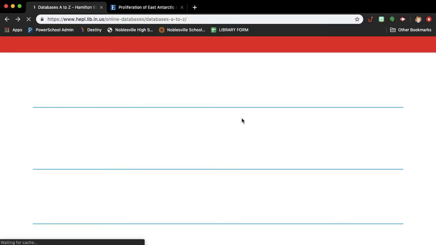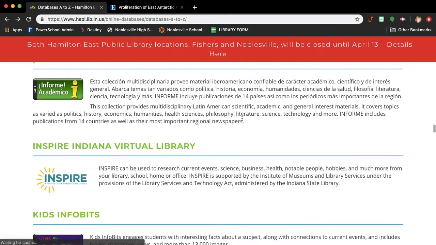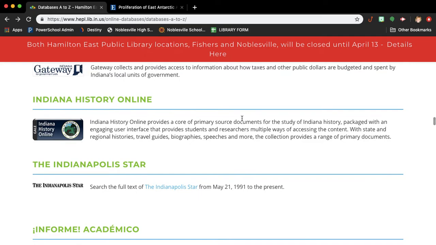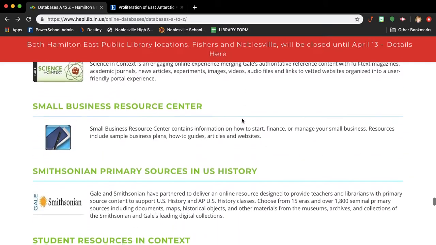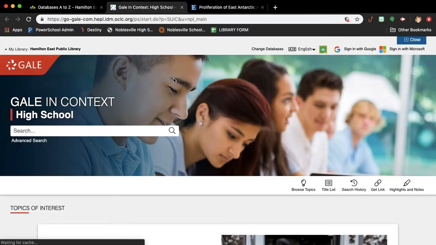All right, I'm going to show you one more resource through the databases on HEPL. So I'm going to go back to that original page. And I would suggest bookmarking this, just that way you have it available. But the other one that I want to show you is Student Resources and Context. And if you click on that, it is going to prompt you to log in with your student ID and PIN. I've already logged in, so it doesn't do that for me.